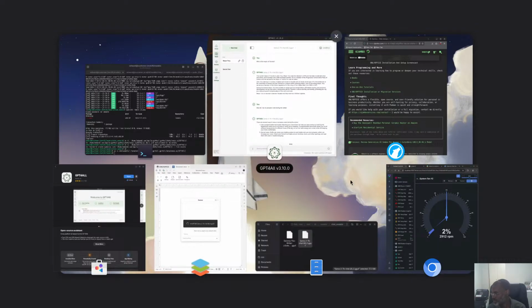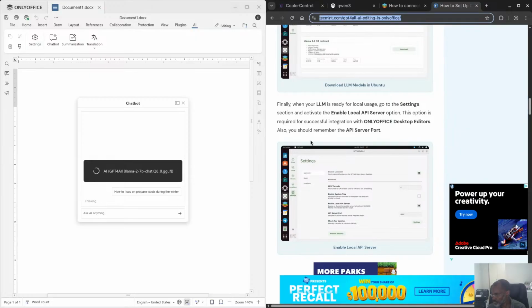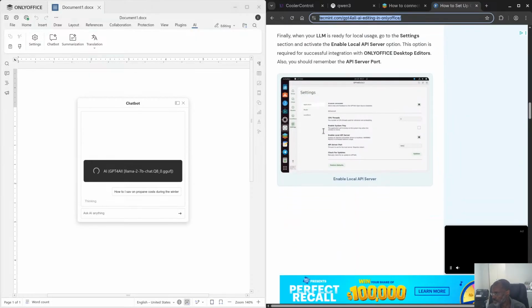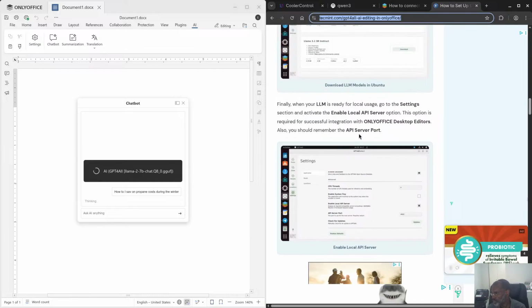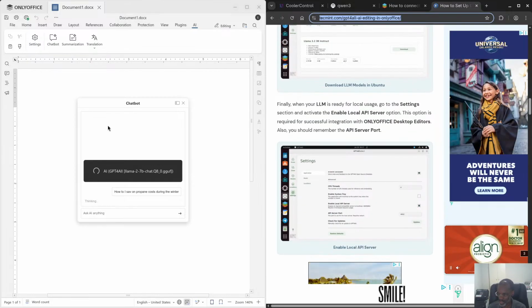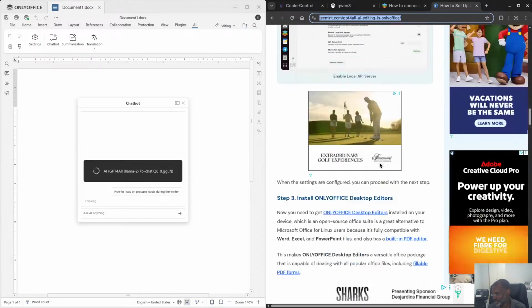Which was the article here? Okay, you should remember. You should also remember the API server ports. I don't need to remember that because clearly it detected it right away. That's how it was able to get the models and everything.